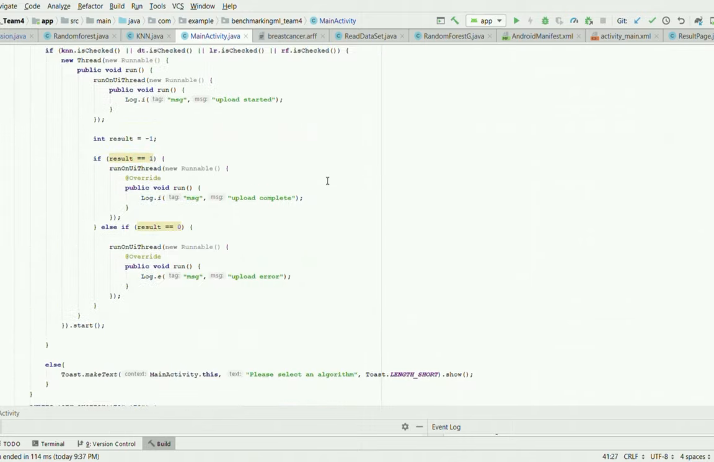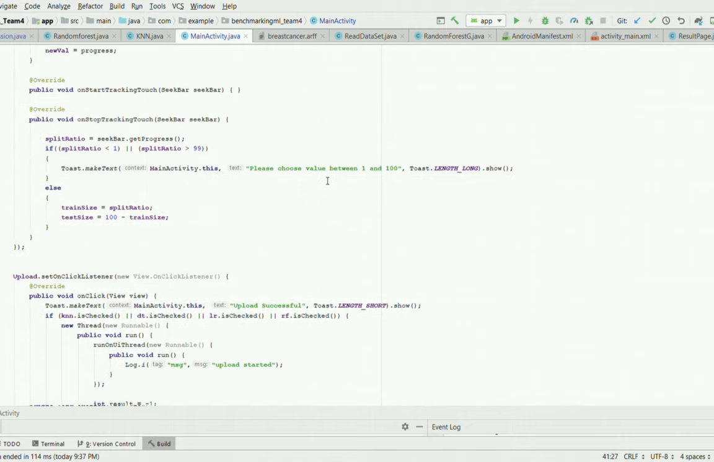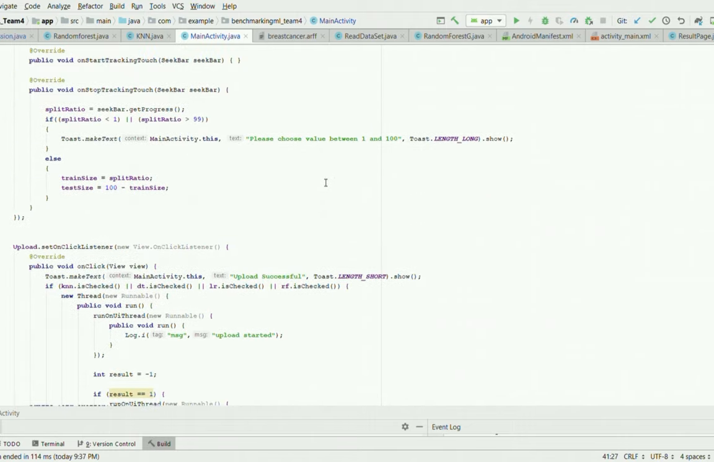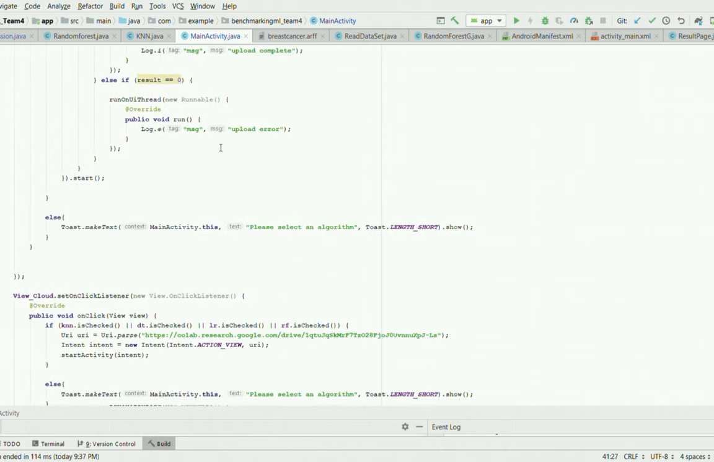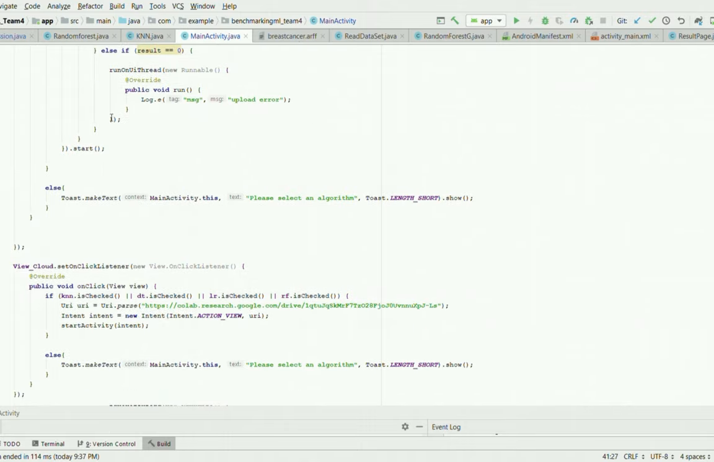And then the upload functionality: if the upload is successful, we will see a toast, and then upload started and complete, and then error functionalities are shown in the form of an error or a log.